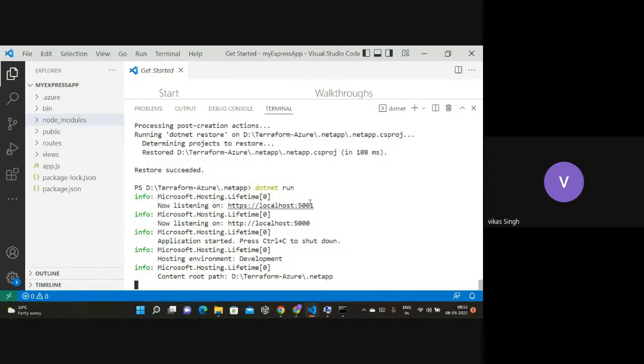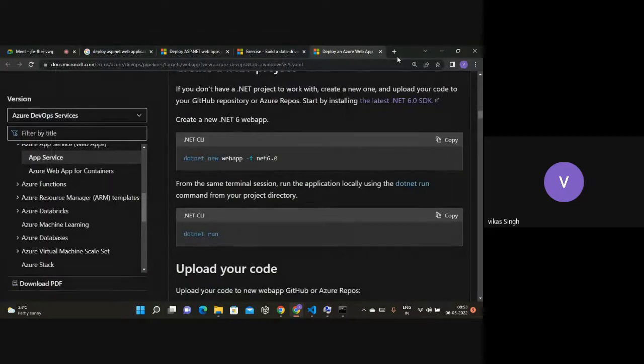Okay, so you can see this web application is running. How can I check? I can check with this localhost, right? Copy the localhost detail, or even you can directly paste this here.